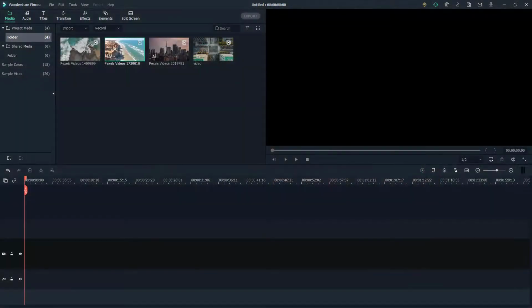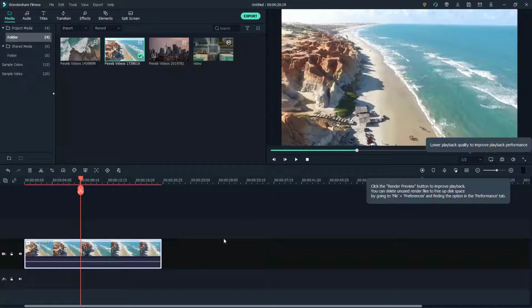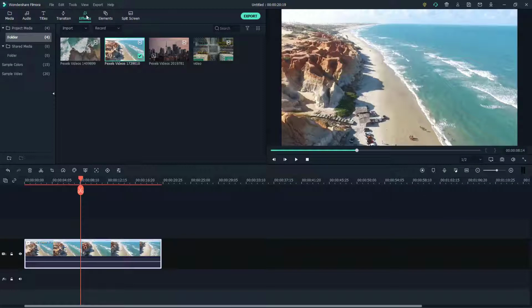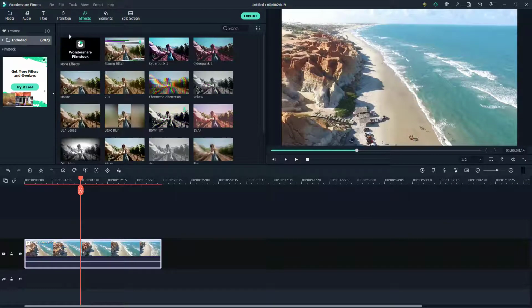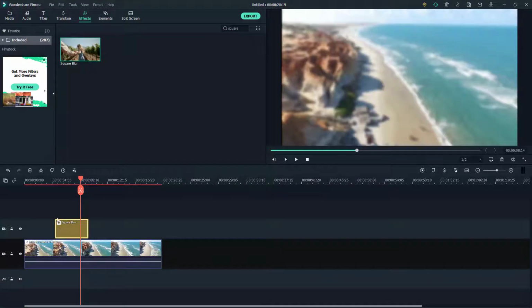So now let's see how we can add in text on top with background blur inside of Filmora. For that, I'm going to bring in this video clip right here and then match it to media. So I have this right here. Now in order to add in a background blur, I'm going to go into, let's say, effects, and over here, I'm going to go to included and search for square blur. Once I do that, I have the square blur effect right here.